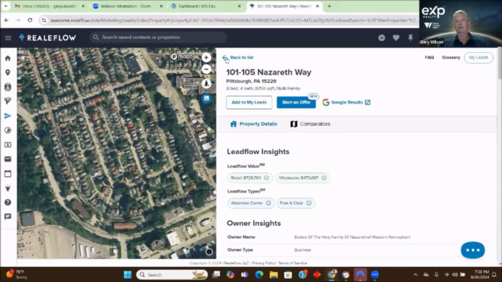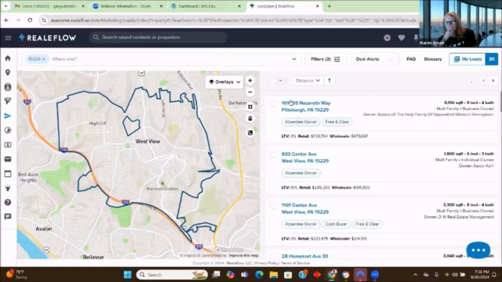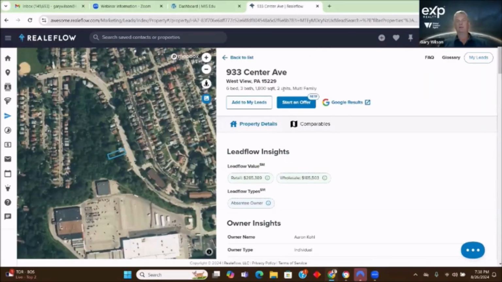But in any case, that says 101 to 105. That's interesting. Let's go back and pull up the one before it. That's a fourplex. I could tell, it probably also has 4 baths. Yep, two bedrooms, 1 bath, each of them. Well, now this one does say 2 units, right in there. 6 beds, 3 baths, 1,800 square feet, 2 units, multifamily.